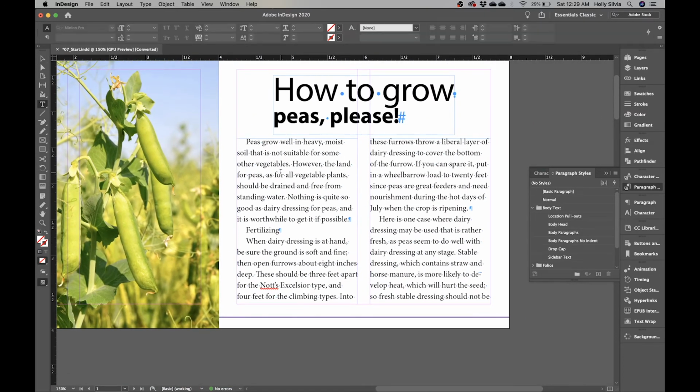And I'm grabbing my type tool again. And I'm going to put my cursor in this very first paragraph here. And I'm going to select the drop cap option in my paragraph style, so that way the P gets really big. Make sure that you don't have a space or anything before the P.